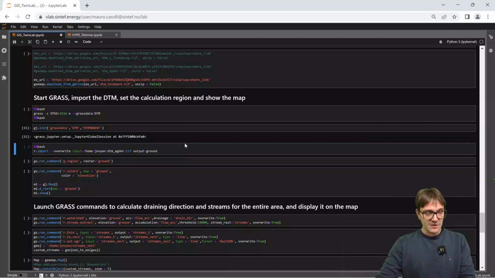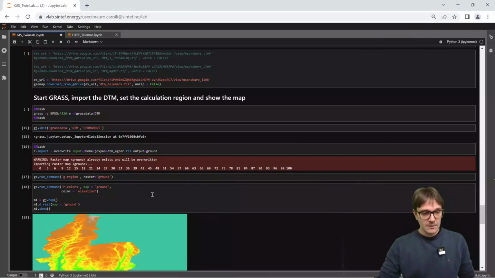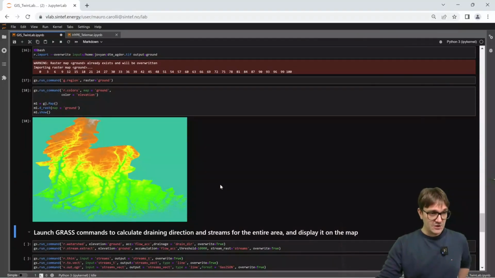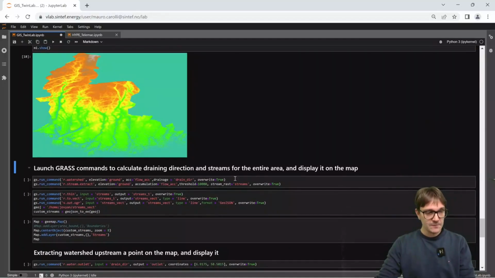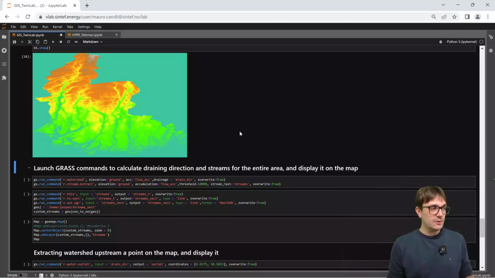So here I start a GRASS session, then I import the DTM, I set the calculation region, and I show you the DTM. This map is not interactive, it's just a graph, it's a matrix with some colors. Here, from this, I need to extract the stream network. Why the stream network? Because when we choose the point upstream of which we need the catchment upstream, the point has to be in some areas where the script can calculate the drainage direction. If we calculate the streams before, we know where these points are.